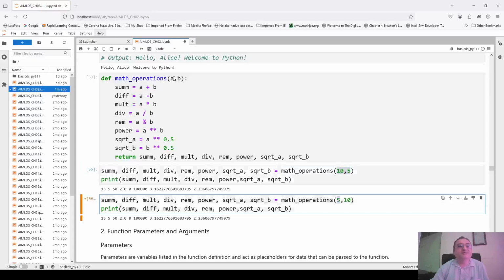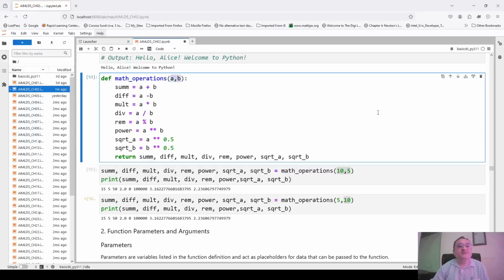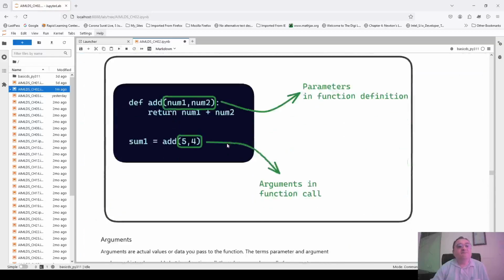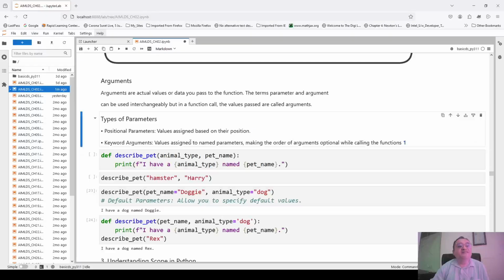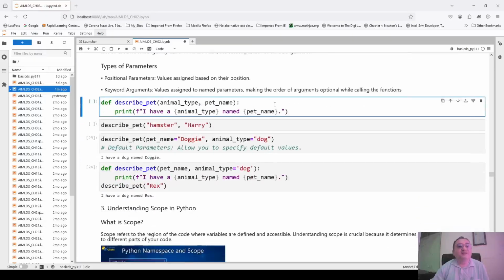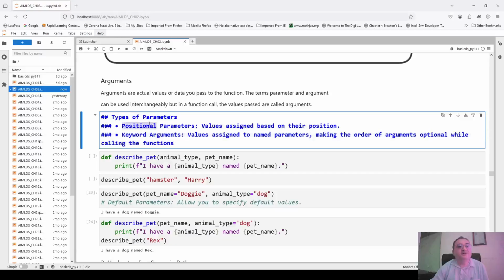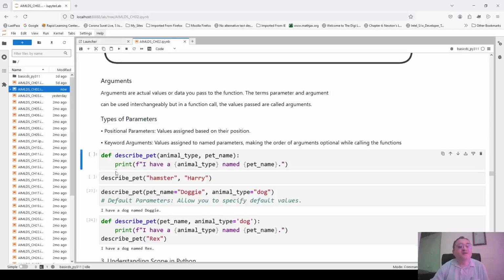And here this 5 will be assigned to A, and this 10 will be assigned to B. So this type of arguments are called positional arguments, and they give different answers. But there are other type of arguments which are called keyword arguments. This is one such example again, a simple function. Here is an example of positional argument, this first one. About keyword we will talk later on.